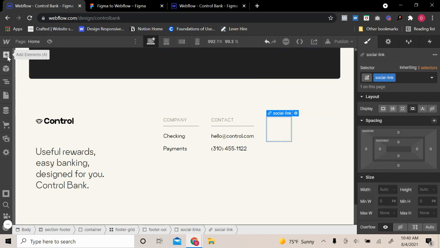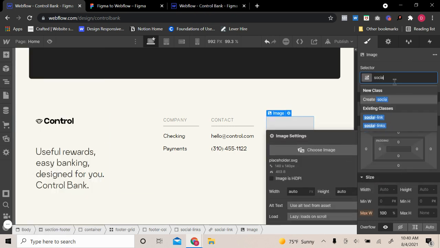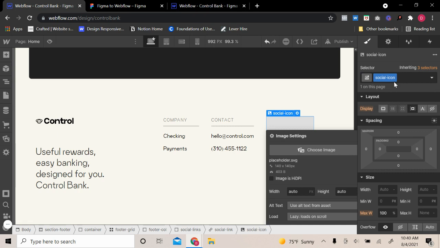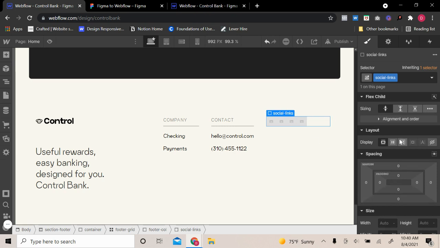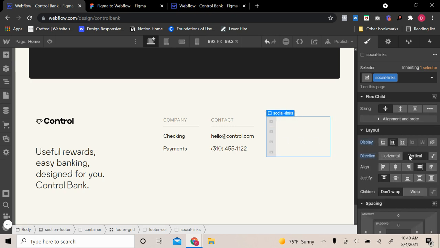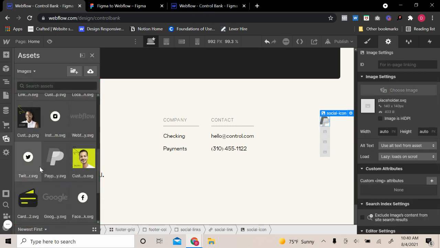All right. So I'm going to add an image to this. I'm going to call this social icon. And I'm going to give it a width of 3 viewport widths. Maybe even a little bigger. We will see in just a second, but that's what I'm going to do for now. And then we copy and paste this 3 more times. And with the social links div, I'm going to flex that out. I'm going to do vertical and align to the right, just so we can push it all the way over like I have here. And the next step is I'm going to add our images, our little icons.